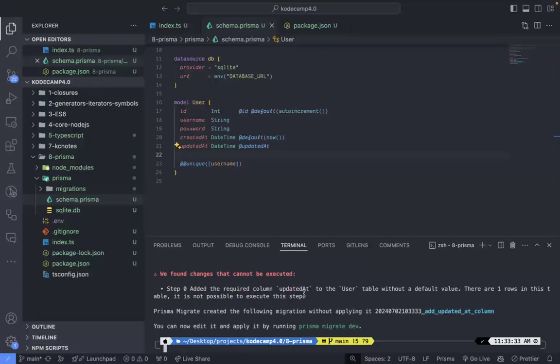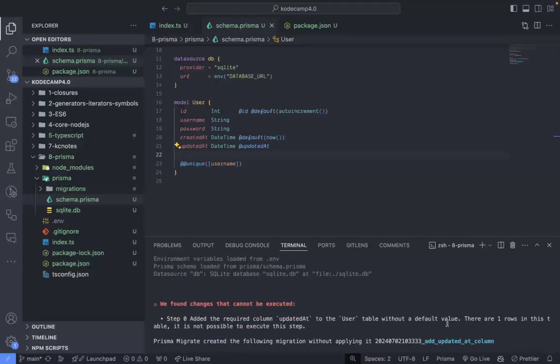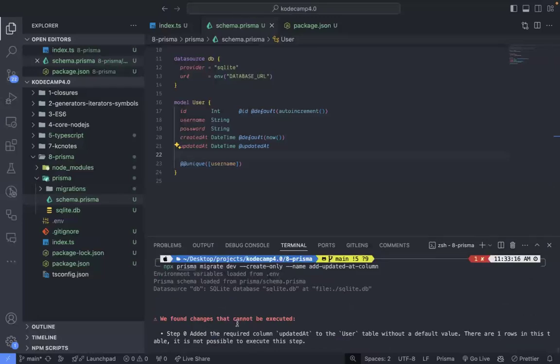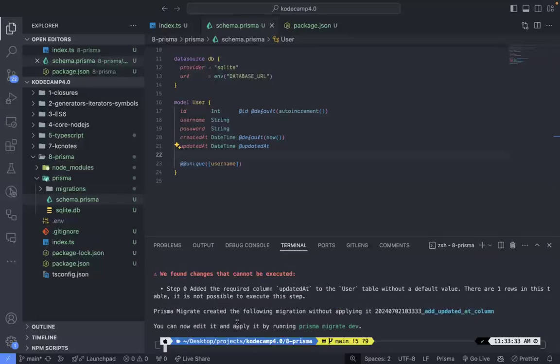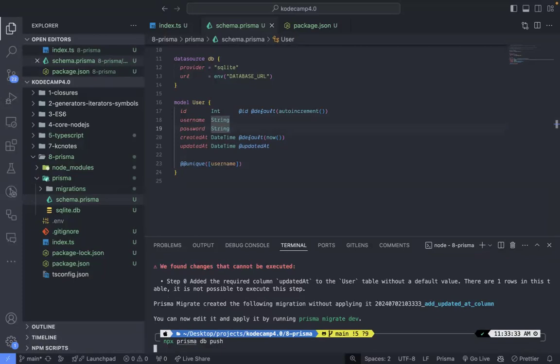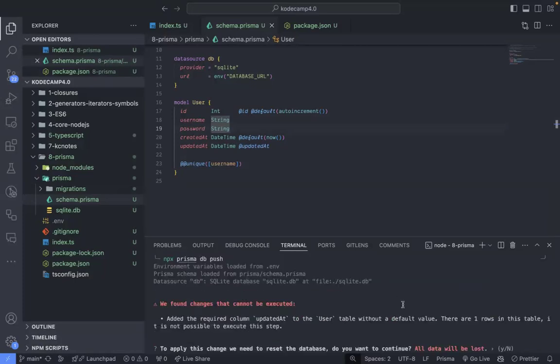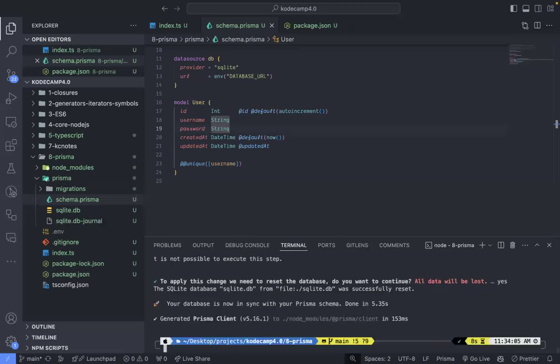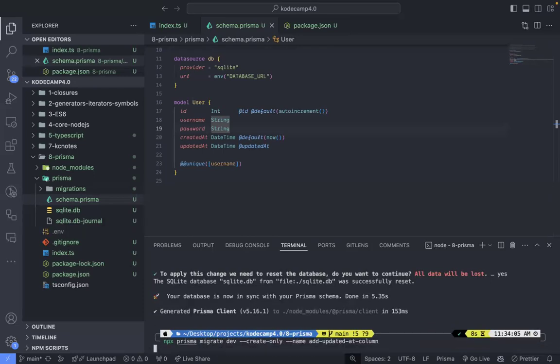So the user table, with that default value, there is 1 row. Now this will not be applied because we have a user that is already created, and if we add an updatedAt, it will not be reflected in the existing user. So what we do is npx prisma. Now it's asking us if it should delete the existing data. Yeah, we'll say yes.